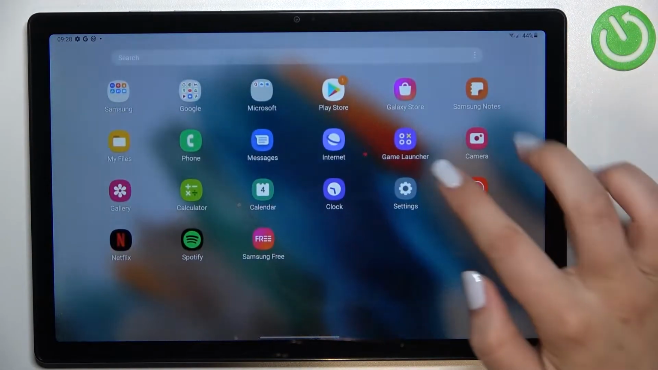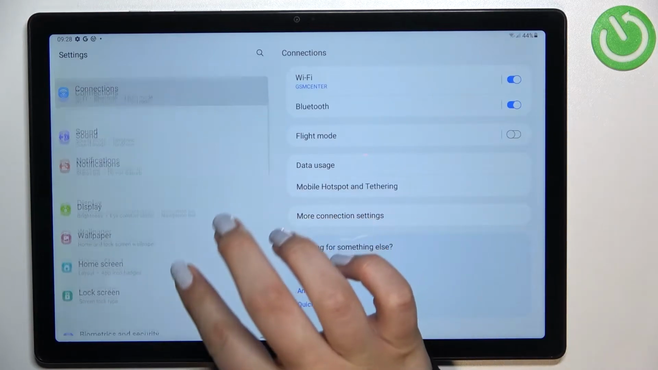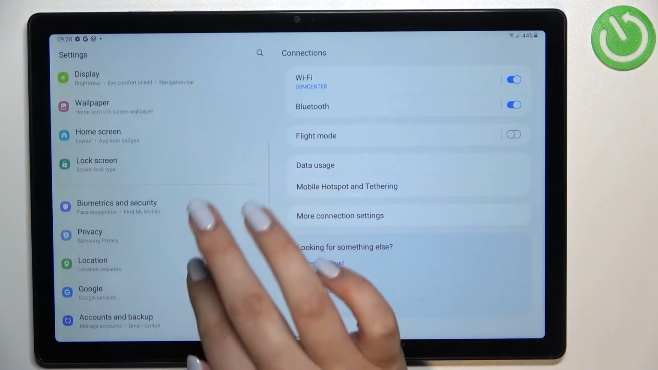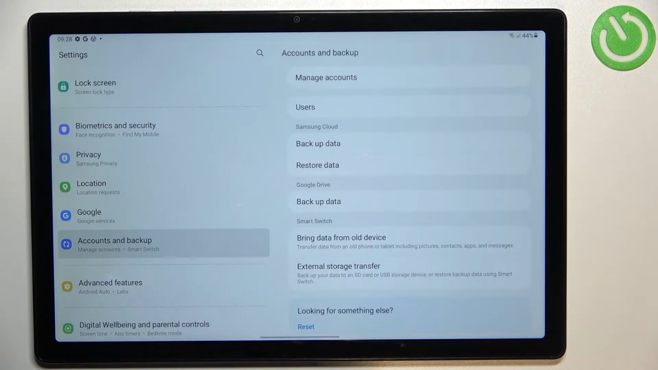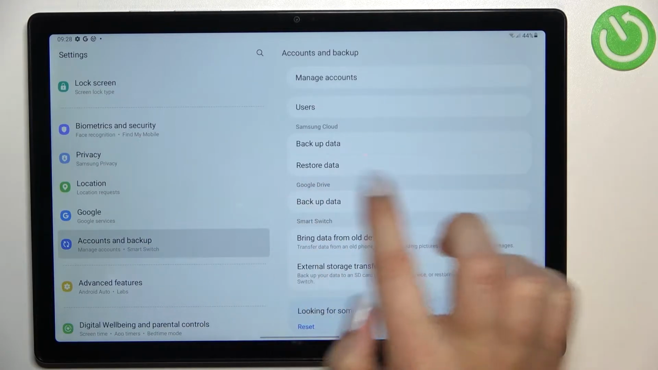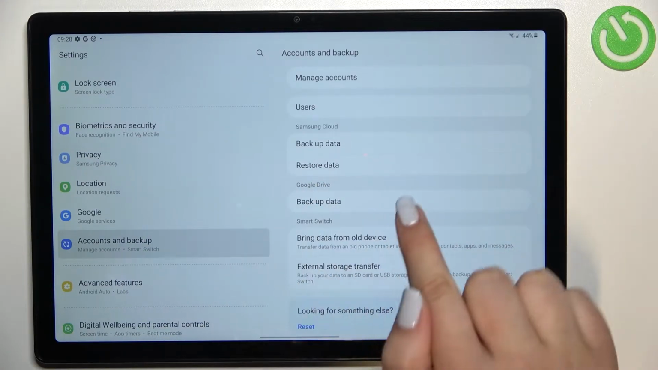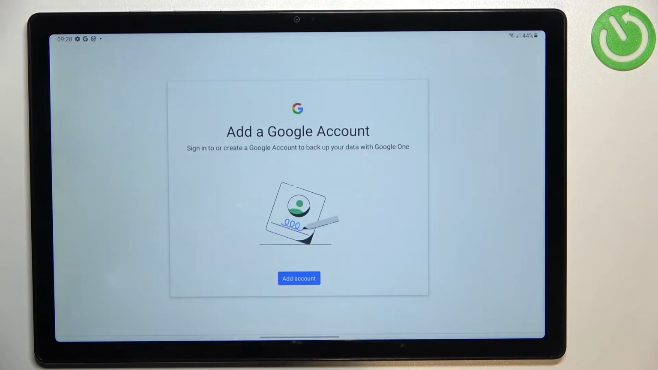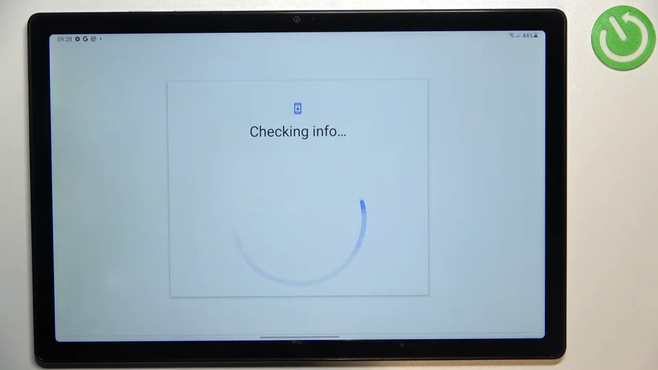So first of all, let's find and open the settings, and here we have to find the accounts and backup option. Let's tap on it. As you can see, the, let's say, third section is connected to the Google Drive, so let's tap on backup data, and here we have to tap on add account.